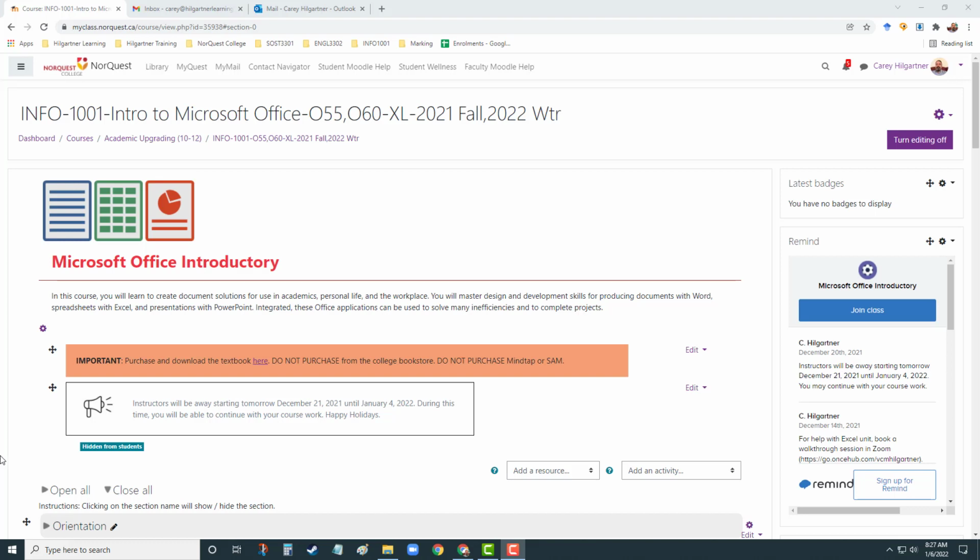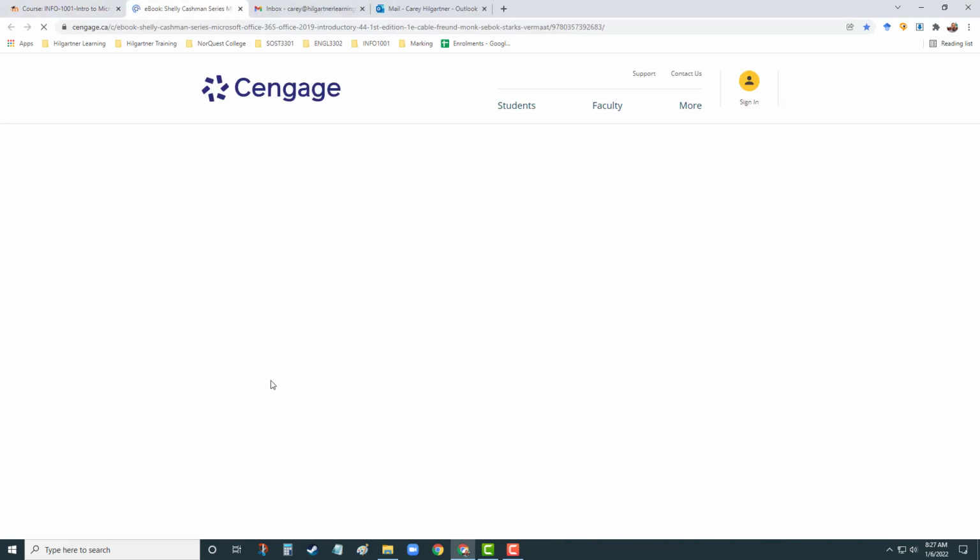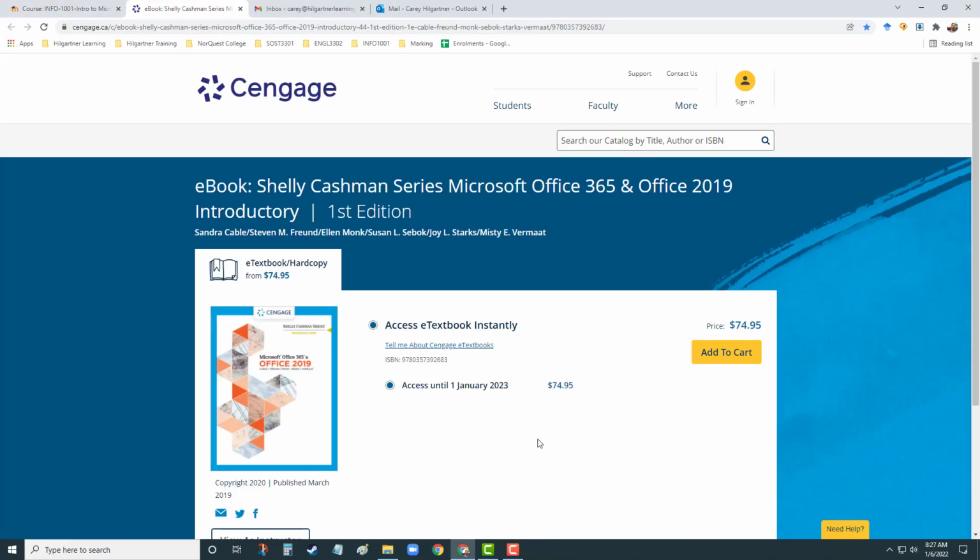So to purchase and download the textbook, you need the link. It can be found in your welcome email, and it can also be found here on the main page of your course page in Moodle. So we are going to go here and we're going to click on the link, and it brings us to Cengage.